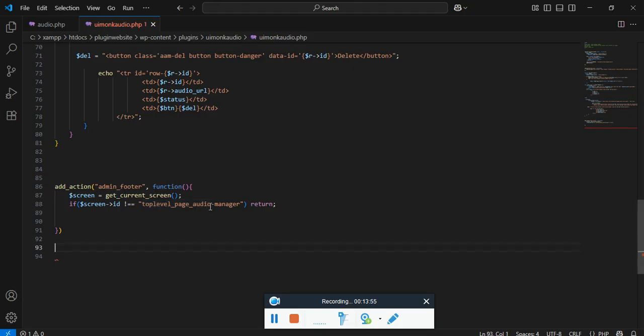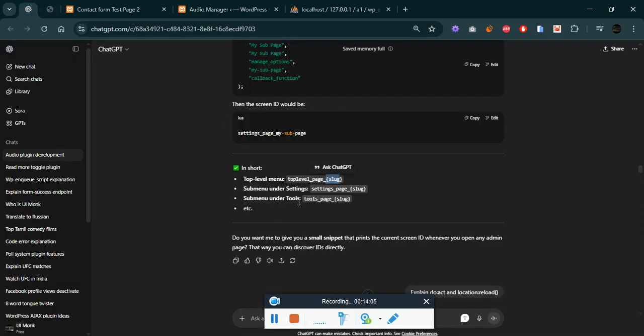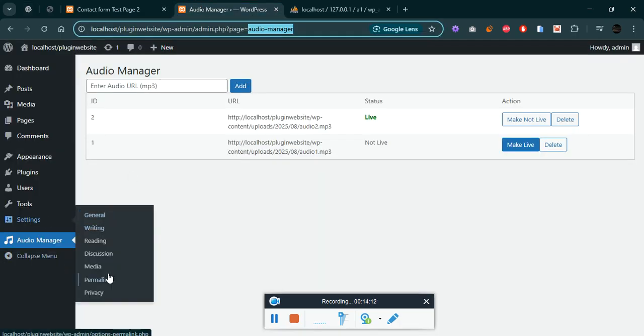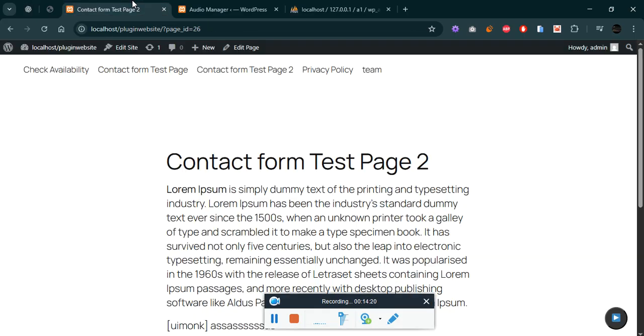So that's why you will see the top level, this is the keyword along with the slug. So we're saying if it is this page which is a top level menu, then only run this script. Likewise, we have two more things, for the submenu and the submenu under tools. If there is a submenu under the settings page, this is going to be the keyword. Instead of top level menu, it will be settings page. And if it's the submenu, then you will see the tools underscore page.